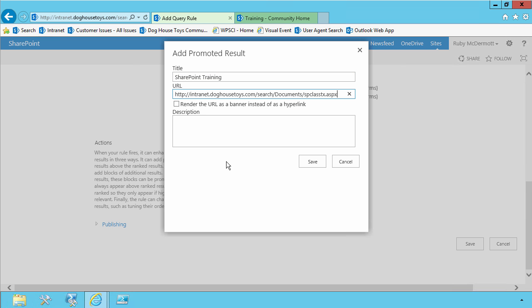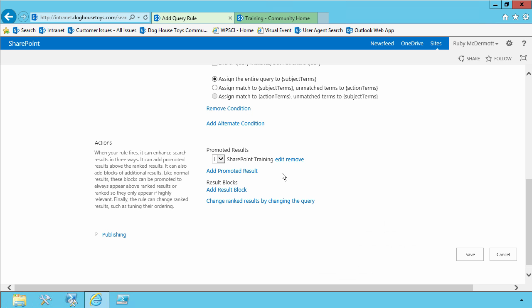And the URL is going to be the URL to that banner. Now, if all we did here was put in a description, then they would see the phrase SharePoint training linked to that URL, along with the description. But instead, I want to render the URL as a banner instead of as a hyperlink, and choose save.